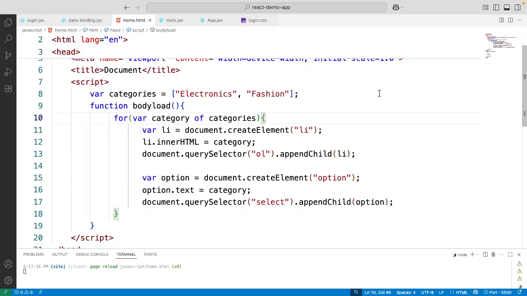This is your JavaScript. In JavaScript, arrays are presented like this, and this is the only way. That is the lengthy process we have to follow. Let's see how this will be simplified in React. So let's go.